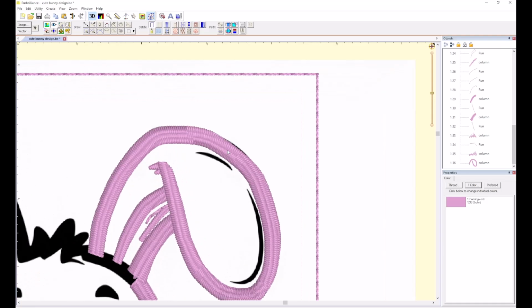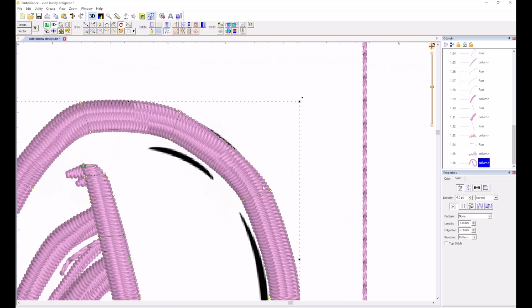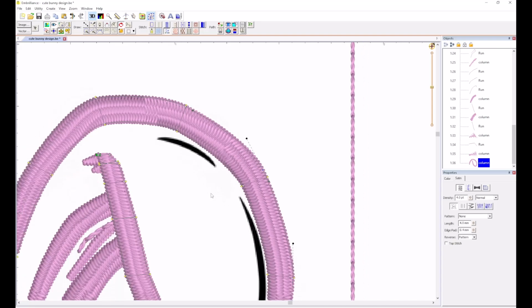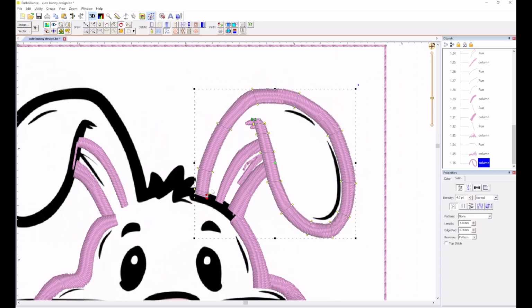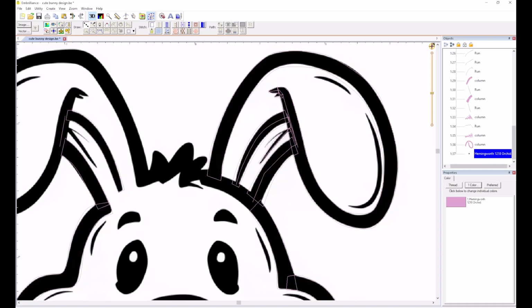Doesn't gotta be perfect, but if you do wanna change it up and fix it, you just adjust it. Okay. So from here, we're gonna do a run stitch over here.